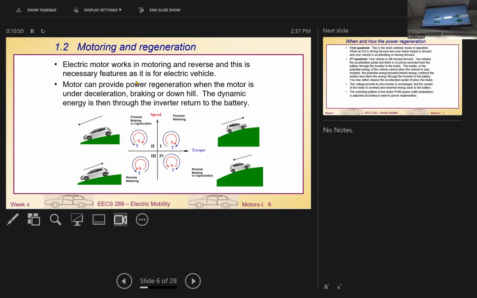Then you get the so-called reverse braking. That means the vehicle will tend to brake in the reverse manner, because potential energy pulls it downward, trying to brake the vehicle. Simultaneously, the potential energy will return to the battery. Then in this case, we do have the power regeneration.